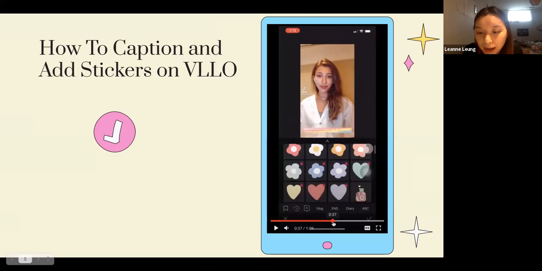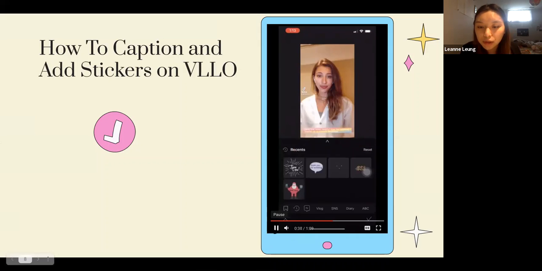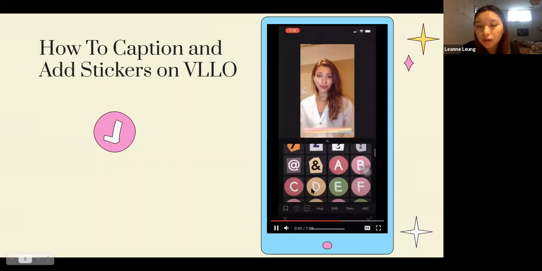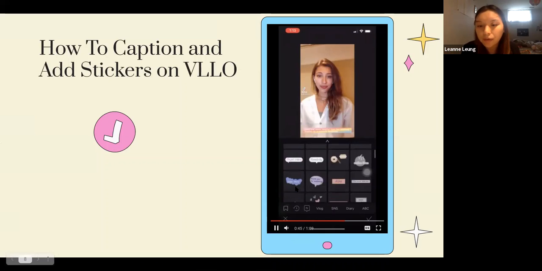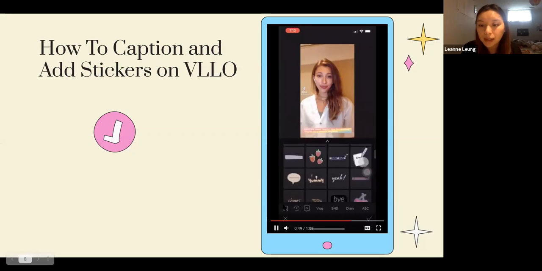So I'll go back because it went a little bit quick, but I just clicked sticker. That's why it's highlighted here, and it says motion sticker frames and templates. So I just went into the motion stickers, and then there are a bunch of stickers that you can pick from. The ones with the little locks are the ones that you need to pay for, but generally there's a lot of free stickers that you can pick from.